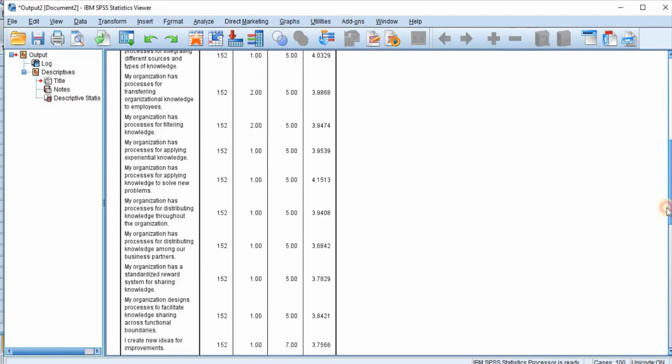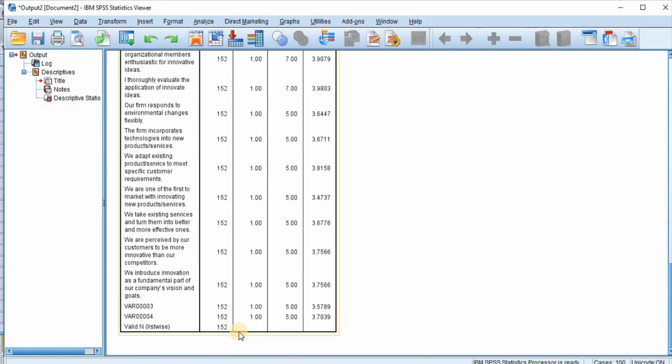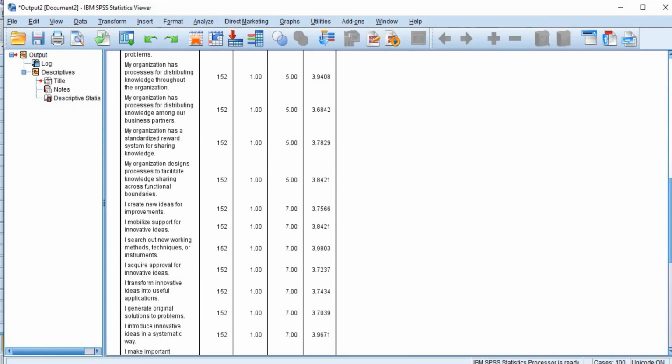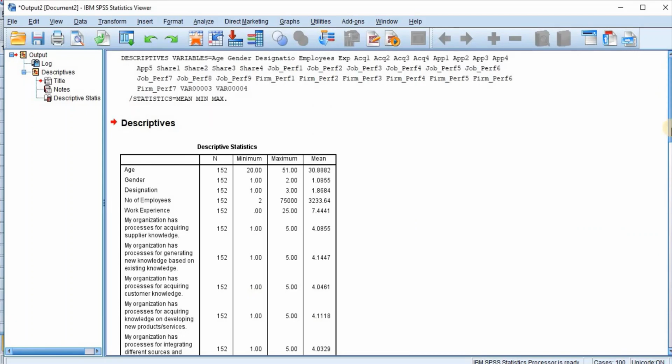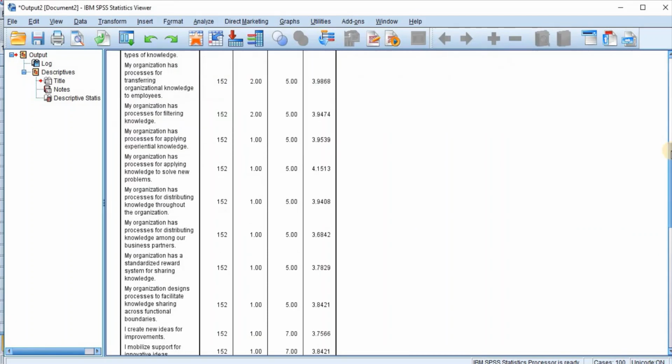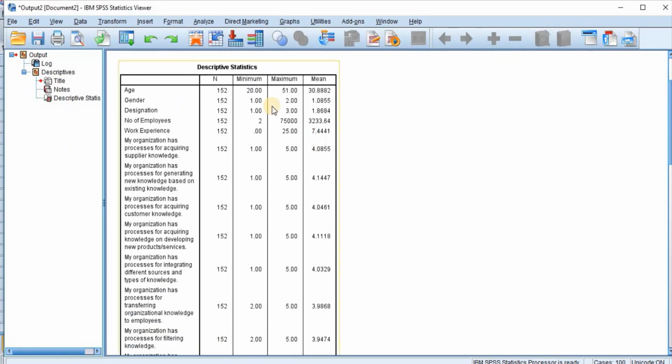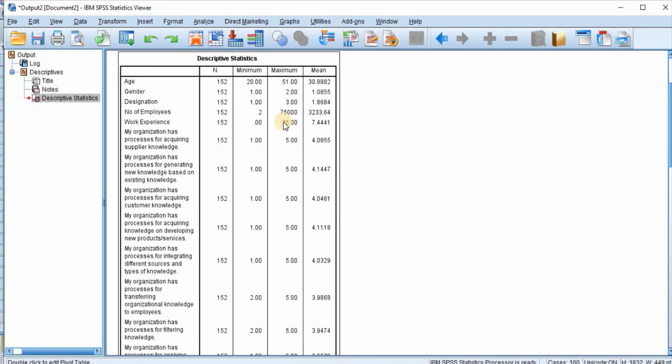I want to ensure that I have entered data correctly. Fine, I see that age is minimum 20 and maximum 51. That's fine. Gender is minimum 1, maximum 2. That's also fine. Designation is 1 and 3. We had decided these values for them. And number of employees is 2 and 75,000. Well, that 75,000 seems a bit strange to me. Maybe I have made some mistake. So I would like to make sure that this value is correct.